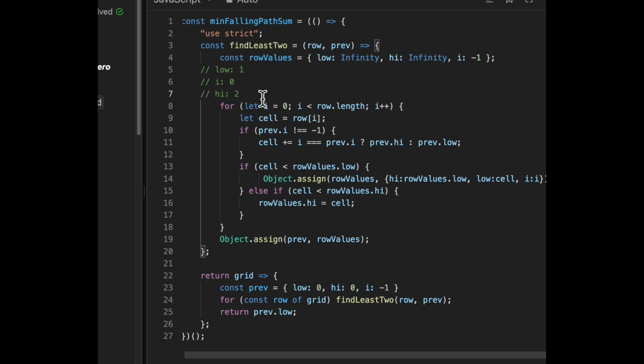After we're done with updating that second iteration, i is now going to be equal to 2 for the last cell, and the value is 3. Is 3 less than low? No, it's not less than 1. Is 3 less than high? High is 2? No. So we're going to skip over that, and now we're done. So we finished this loop.